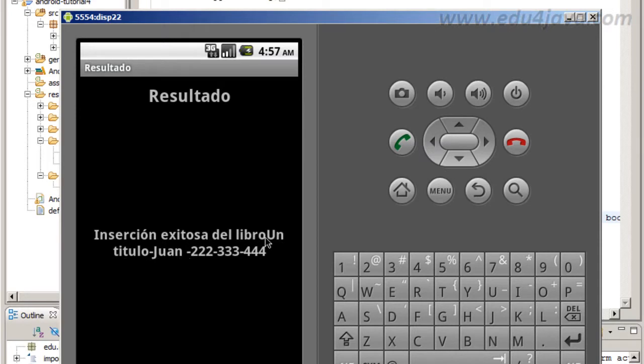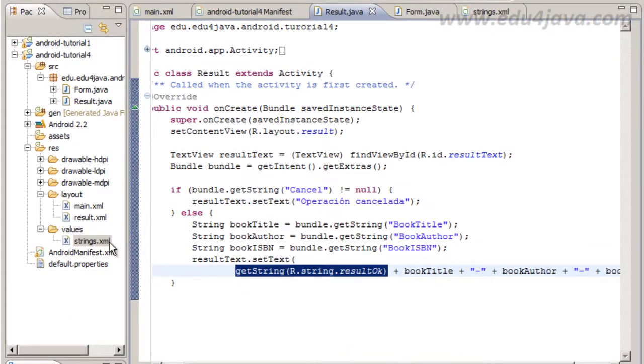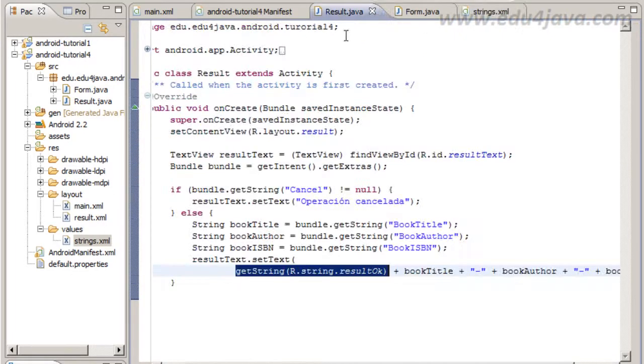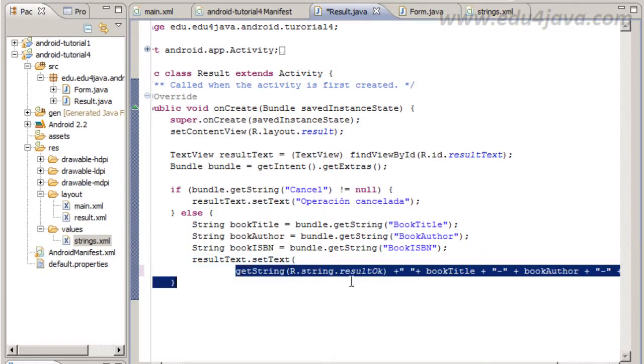Okay, "libro" and "un" have no space. We have the space here, but it does not work. Okay, anyway, we can fix this in result. We can put just a space here, and this is all. Okay, yes.